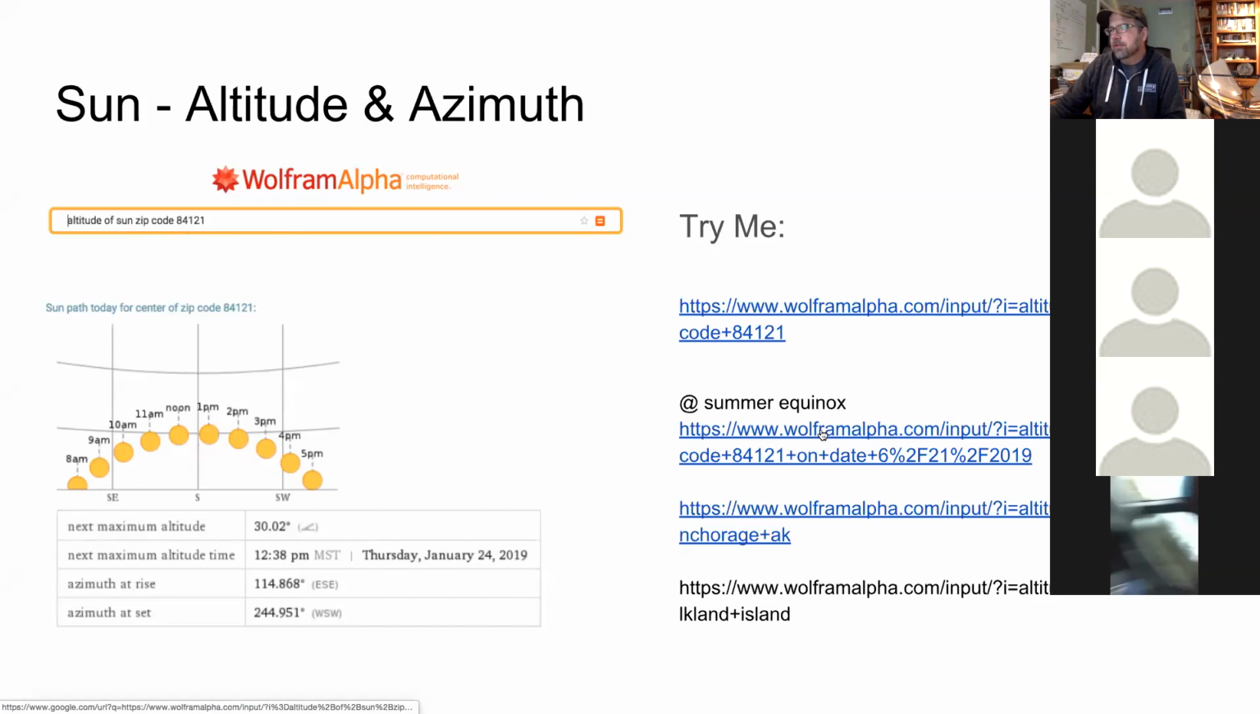You can also put in a time of year. You can look at the maximum altitude of the sun during the summer equinox and get an understanding of what that difference is. You can also put in different locations. It might be interesting to see the altitude of the sun in your current location, and then look somewhere north, like Anchorage, Alaska, or the southern hemisphere, and really get an idea of Earth's tilt and some of this framework that you can start showing students.